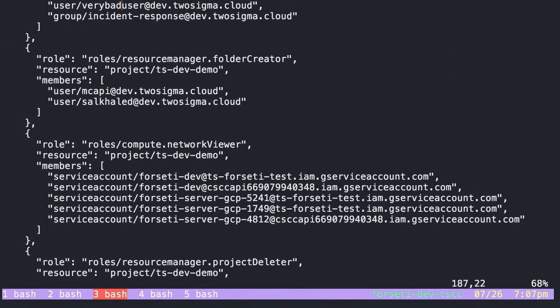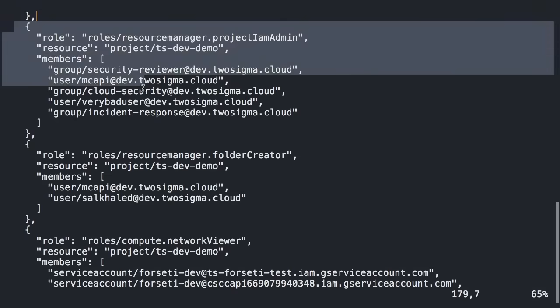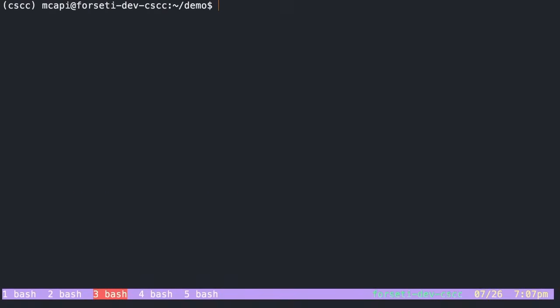So anyway, this is basically a list of bindings in the project, but you can see here the one that we care about, right? So what this has actually done is it said for the project TS dev demo and the role project IAM admin, unpack all of the groups and flatten them and tell me everyone that has that permission. So it's really just another way to look at it. All right, so that concludes the demo. Let's go back to the slides.